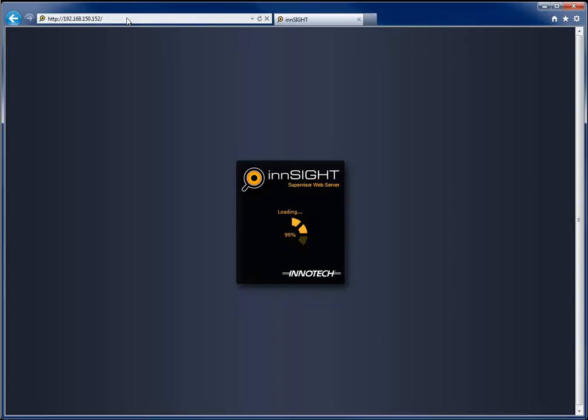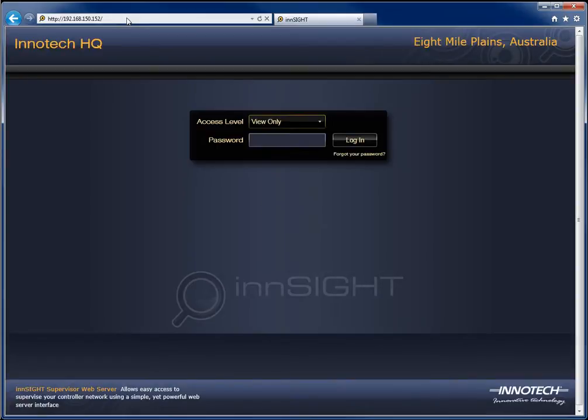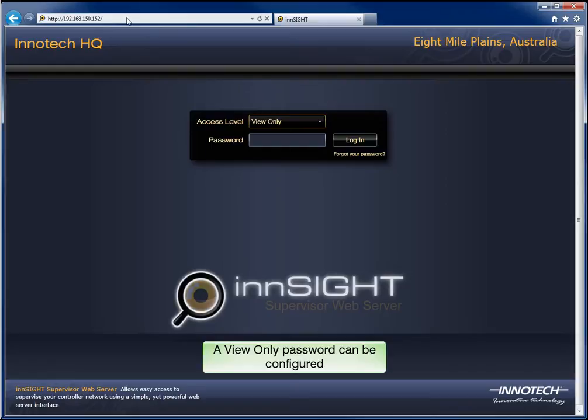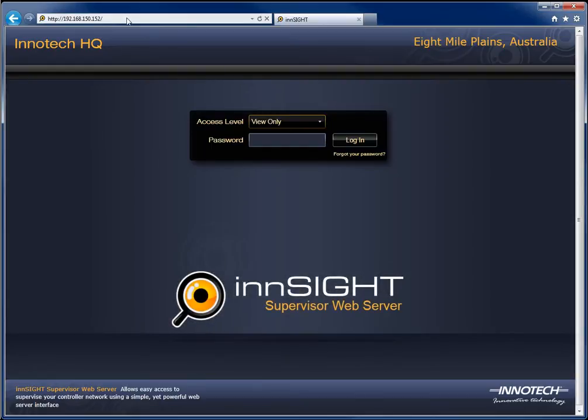innSIGHT is configured with 3 user access levels: the view-only account, which does not require any passwords for access; general admin, which allows the operator to modify various settings and customizable fields; and engineering, which provides the operator with full access to modify all parameters. We will log in as the engineer and demonstrate some of the new features and new additions to this release of innSIGHT.